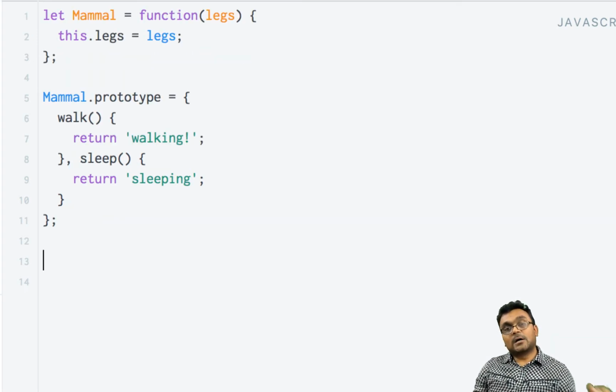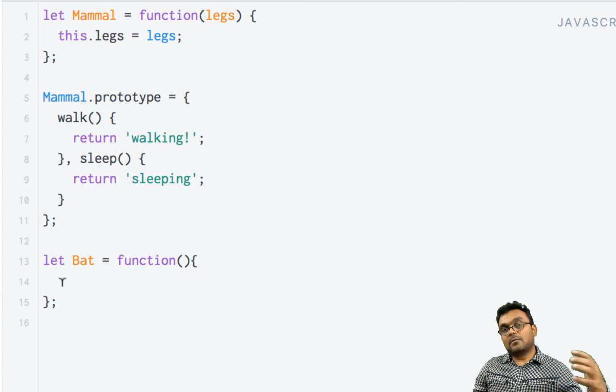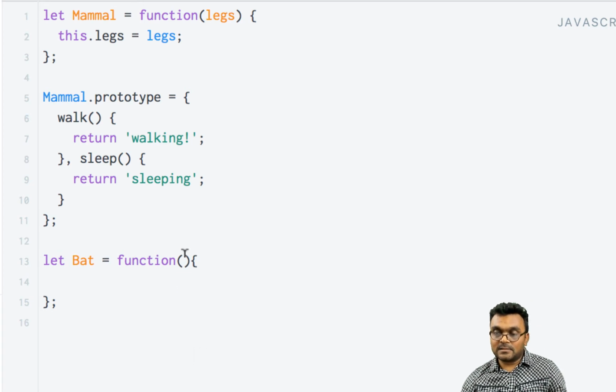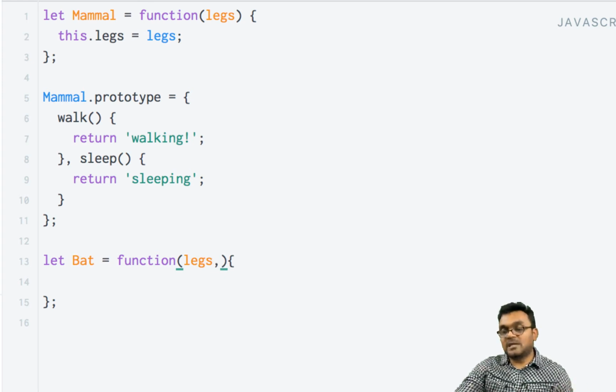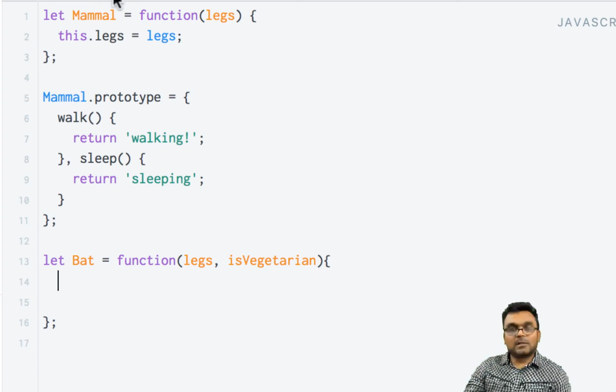Now let's create our subconstructor, which is a bat. So let's say let bat equal to also a function. Now a bat's constructor should also have legs. So I can say legs, and some bats can be vegetarian, some eat meat. So I can say isVegetarian. And for the first property, I can call mammal's constructor, so I don't have to really set this.legs equal to legs here.